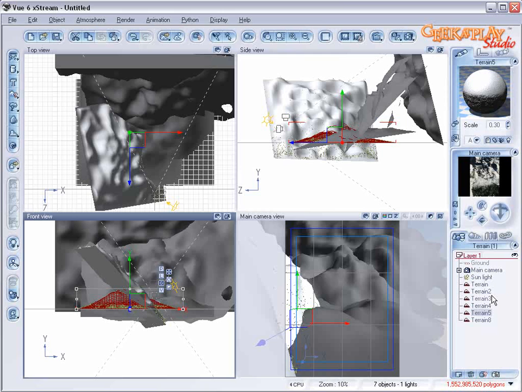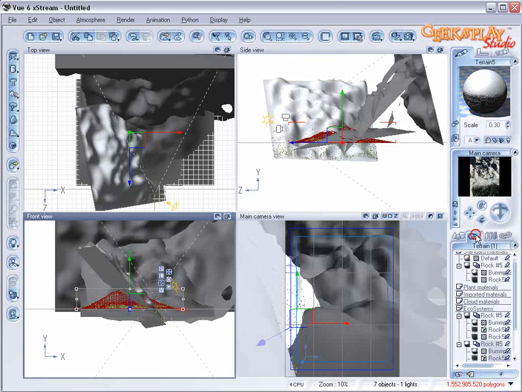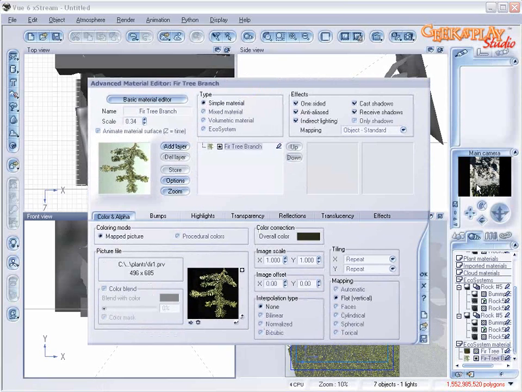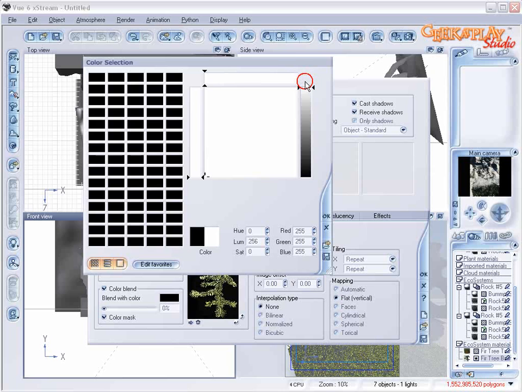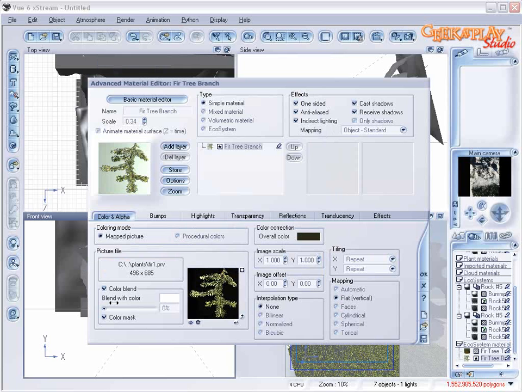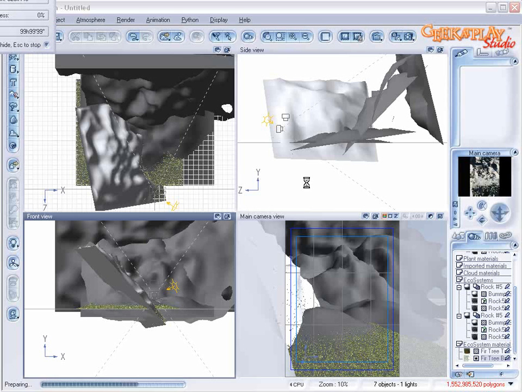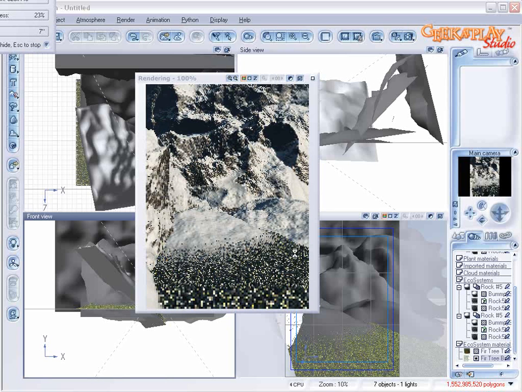Now let's go into our materials and select our fir tree. And you'll notice that they're very green and it's snow covered out, so we need to give them some snow. We're going to apply a color mask, edit color. We'll go to white and adjust the color blend. And we're just applying some white color to them. Click OK and let's preview this. And you'll notice when this renders that the trees look like they're carrying a snow load.